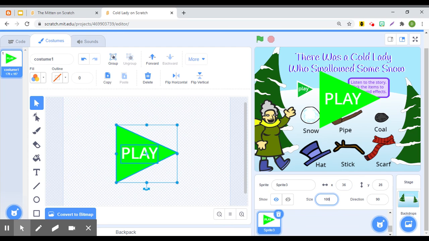You can also change the size. So that play button was way too big. I'm going to click 50%. Let's see how big that is. It's still too big. I'm going to click 30%. That's close to the size I had.